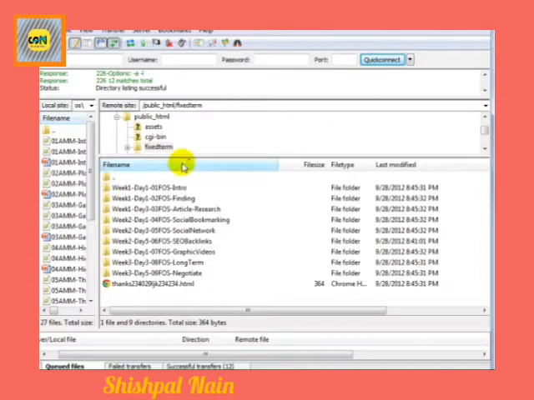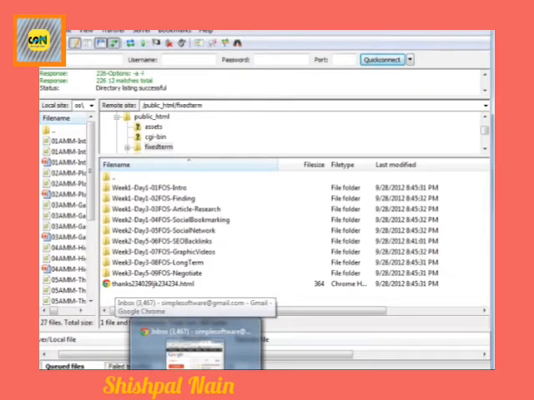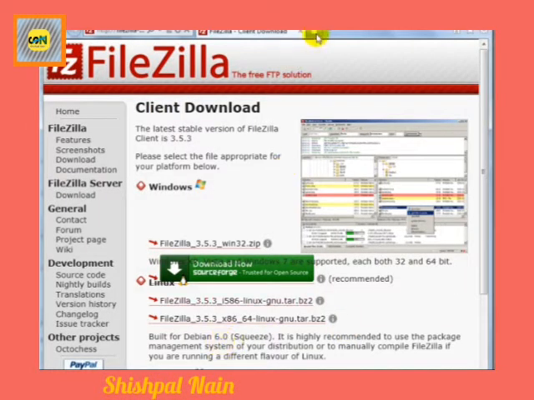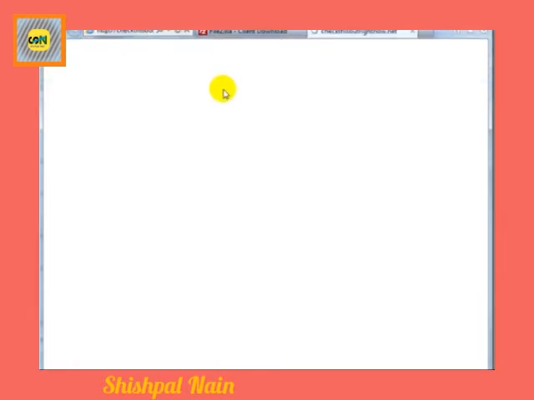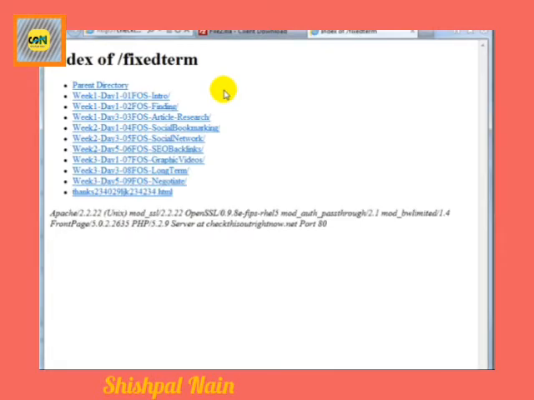Okay, so now that I've uploaded the content, what I need to do is go back to my browser here. And I'm going to open up a new tab, and then I'm going to go to the site or the subdirectory, checkthisoutRightNow.net/fixed-term, and click on that. And there we go. Now, as you can see, because I did not upload the index.html file, I can actually see what's inside of this folder.